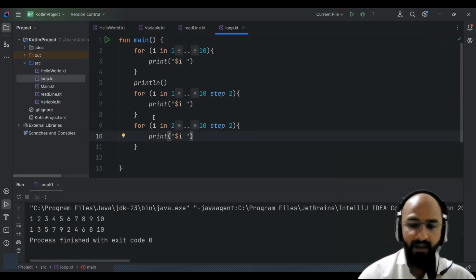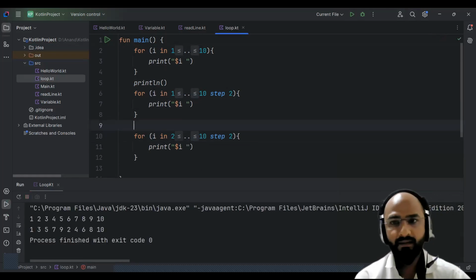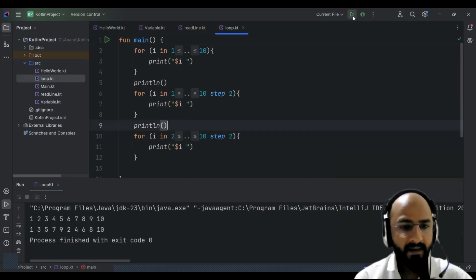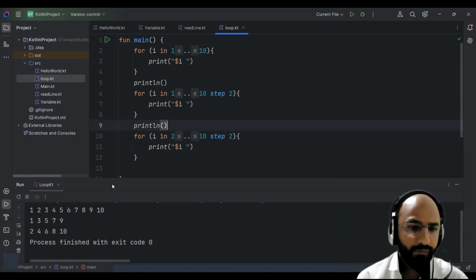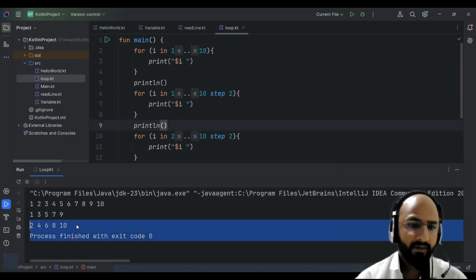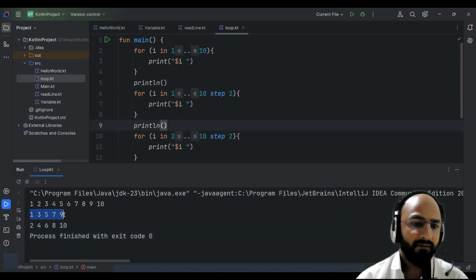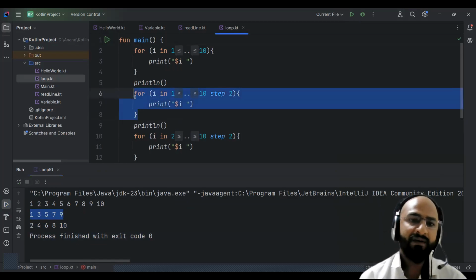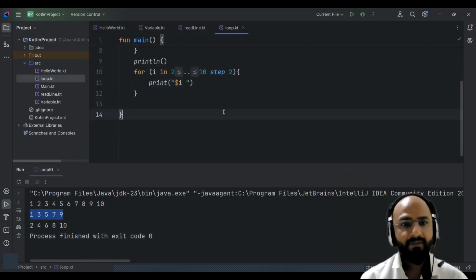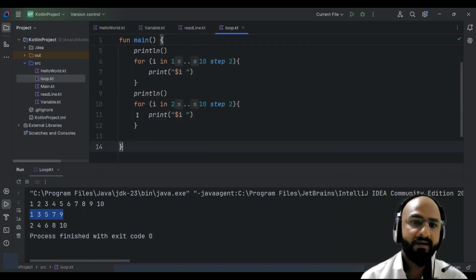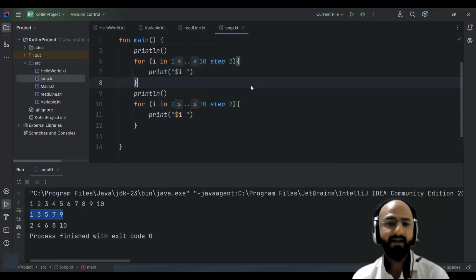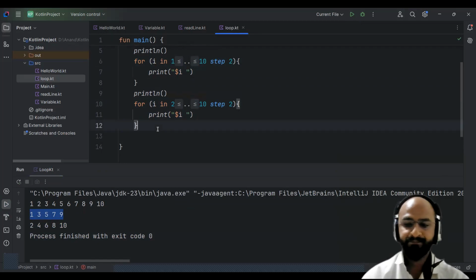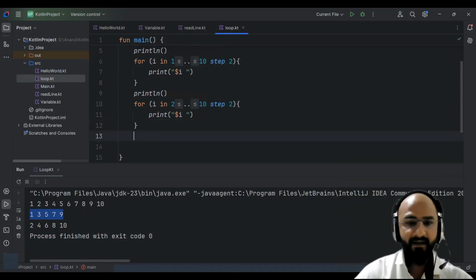As we are getting the output, I need to write the println statement over here. Let's just run again. So now you can see we are getting output over here as 2, 4, 6, 8, 10. Okay, and over here we were getting 1, 3, 5, 7, 9. So for this for loop we are getting 1, 3, 5, 7, 9, and for this for loop we are getting 2, 4, 6, 8, 10. Okay, so you can say this is how you can identify odd numbers and even numbers like that in Kotlin. Now let me just write the println statement.